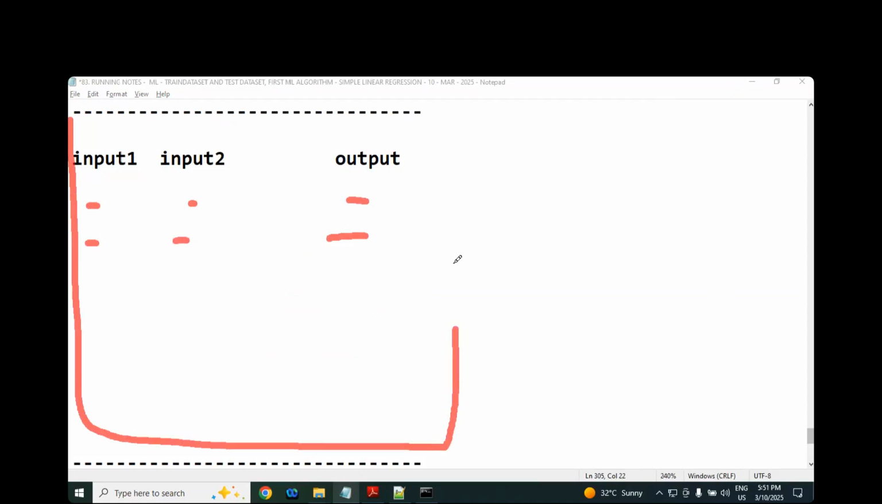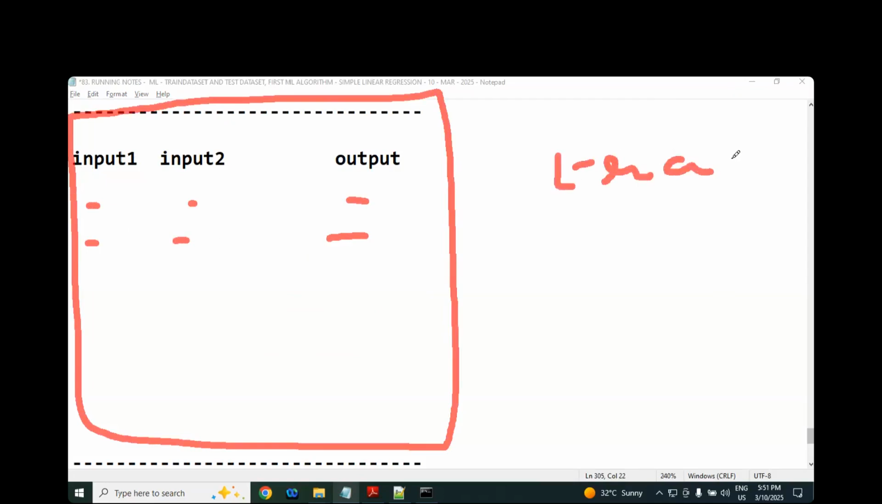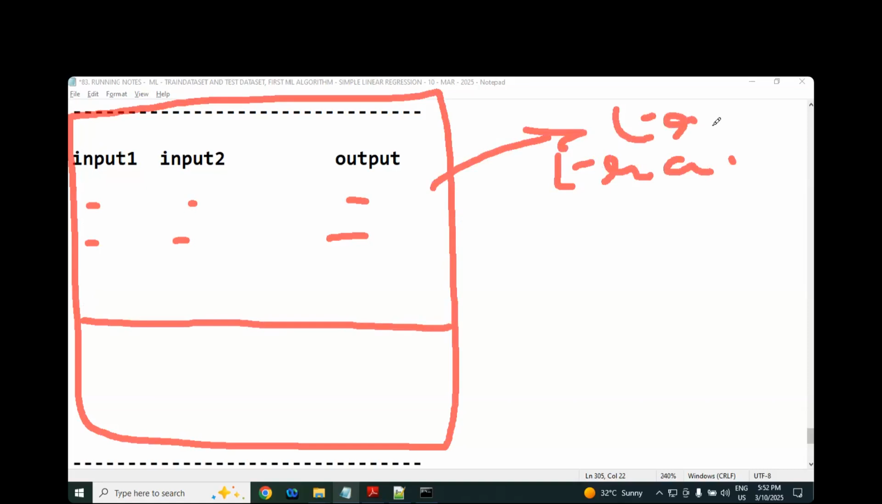This one is what exactly, sir? The total data set. Now what are we doing? We are going to apply train_test_split. Our main motive is to divide the data: 70% belongs to the train data set, and the remaining 30% belongs to the testing data set. I'm sure you got a clear picture.